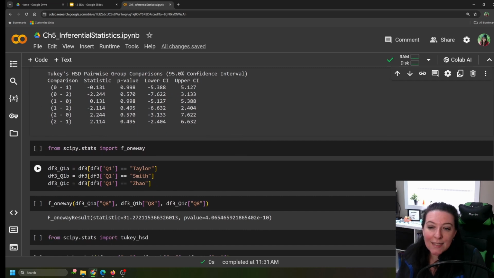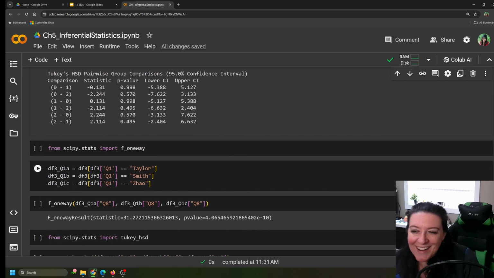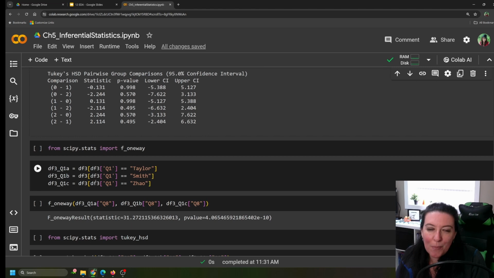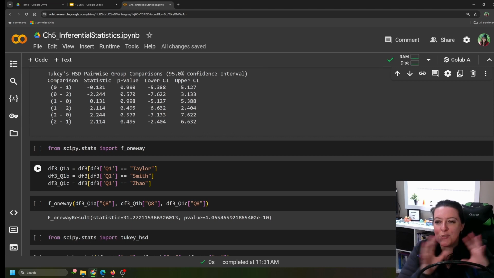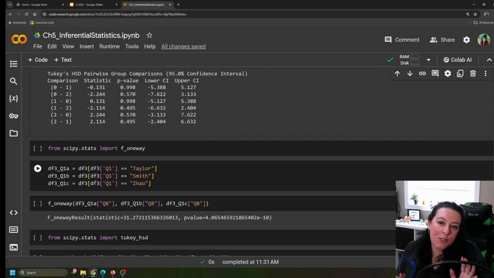Let's look at one where it is different, so you can see. If we are doing our customer relationship management data set, DF3, we could look at, for example, the different salespeople. So perhaps we're going to create a table of just salesperson Taylor, salesperson Smith, and salesperson Zhao.